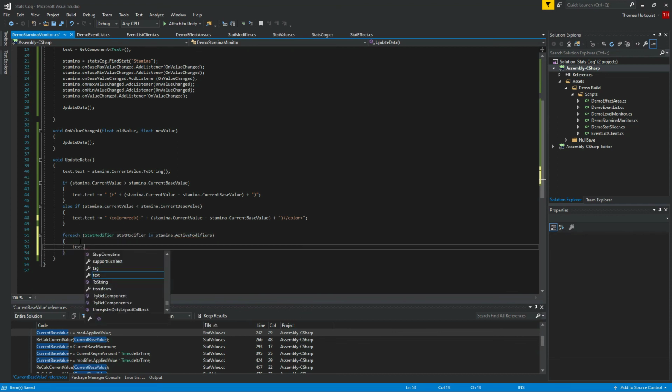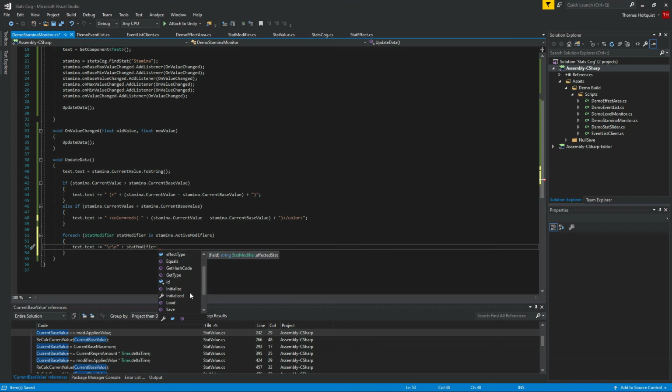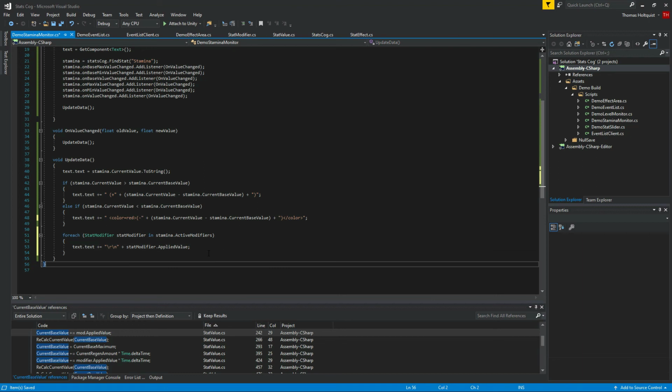and we'll do text.text plus equals. We'll add a new line, so we'll do /r/n, and then we will just add the stat modifier dot applied value. As we look through, we can see there's not really anything else to look at. We could have done the effect type, which would have maybe made our display a little more clear, instead of just displaying the applied value. But we're going to save it here and pop back over to the editor.